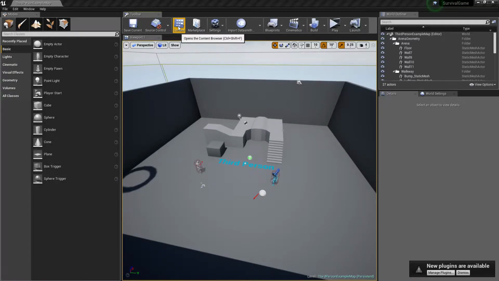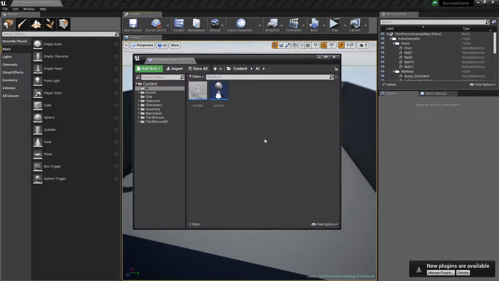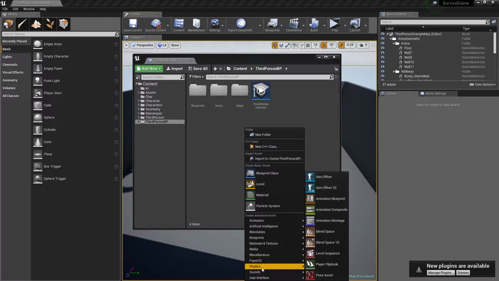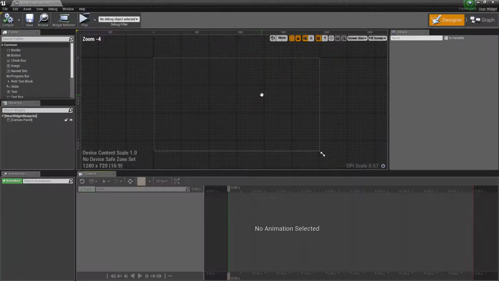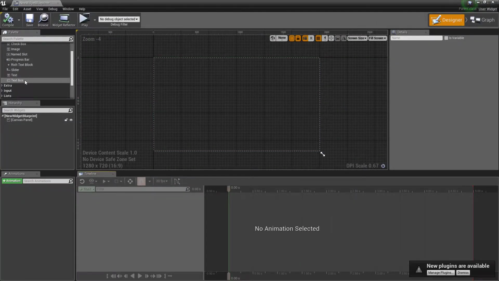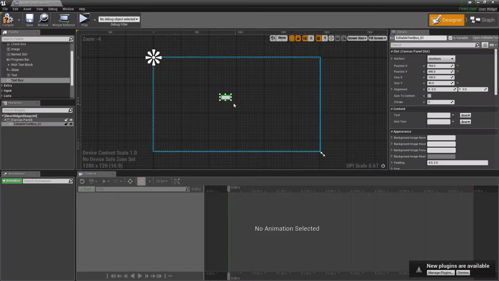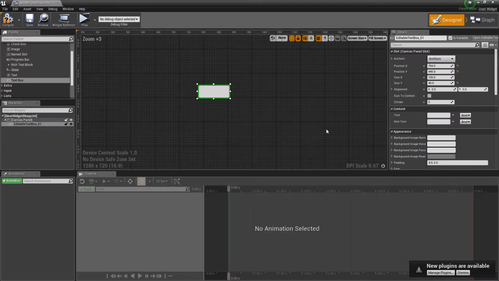Alright, so user input. Let's create a widget, and this is what you should have already done. We want a text box, of course. Text hint: enter name. Let's do that. And then I'm just going to make it a little bit bigger.